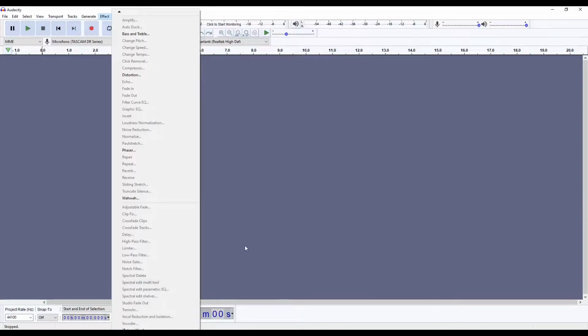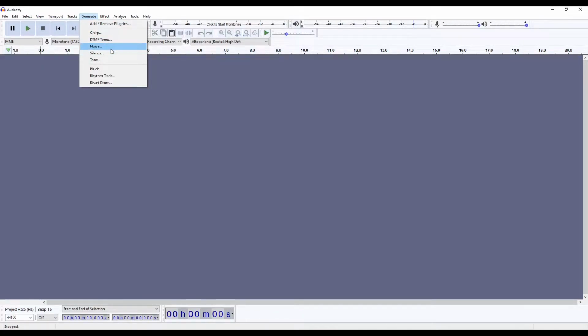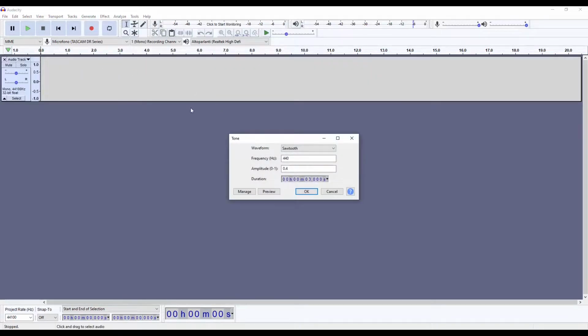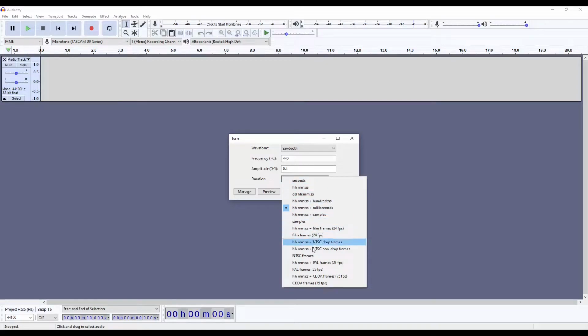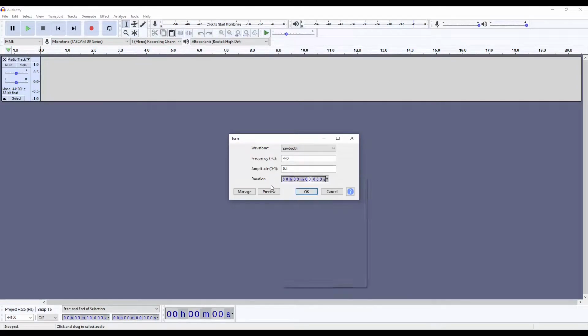So yeah, to get a better understanding of the generate section, I will start by explaining what the tone generator is. As you can see, we have a generator of waveforms. You can choose sine, square, sawtooth, and triangle, the most basic ones. You can tweak frequency and amplitude, so the overall volume of the waveform, and the length in seconds, hours, minutes. You can also change that to the one of your choice.